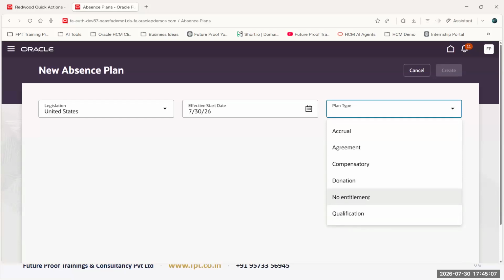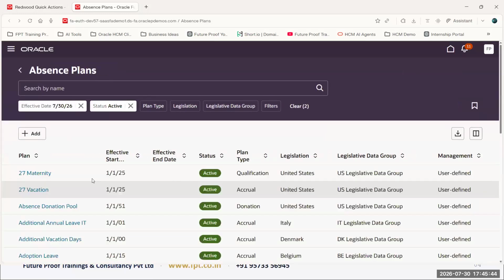No entitlement means we will record an absence and it will be unpaid absence. Unpaid absence means what? You will go for loss of pay. In order to create a loss of pay type, we have to create a no entitlement absence plan, and we don't have to enroll in this one, like an accrual plan. So it's common. Now I'll explain about this one later. Of pay.